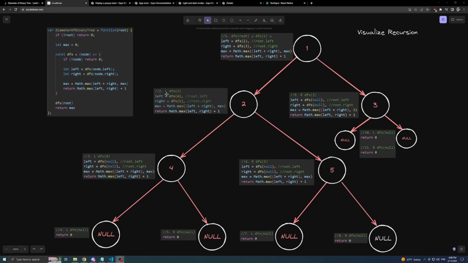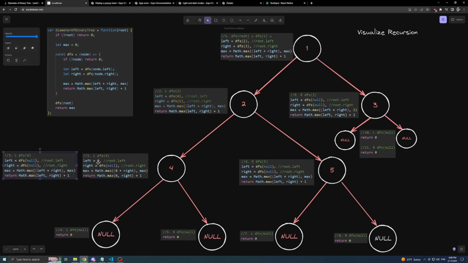So let's see what happens. The second step is this. We're going on the left side of the tree, and we call DFS on 2. Then again, we need to calculate DFS of 4, because that's our root.left node. So that brings us to our third step. We're on the left side of the tree, and we call DFS on root.left, which is null. That returns 0 immediately. So then we can actually move this to the left and check that out. Left equals 0 now, which updates this. But we need to get our right value.